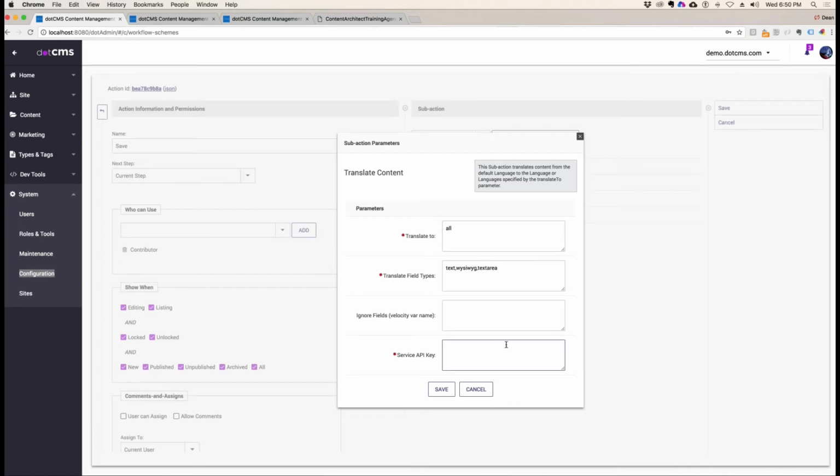All you have to do is put your service API key, and let's just say you have English, French, Spanish, German. If you create your content in German, you click this key, and as long as you have your Google Translate API key here, then it'll create it in your French, your English, and your Spanish. If you create it in English first, you click translate, it'll translate it to the others.